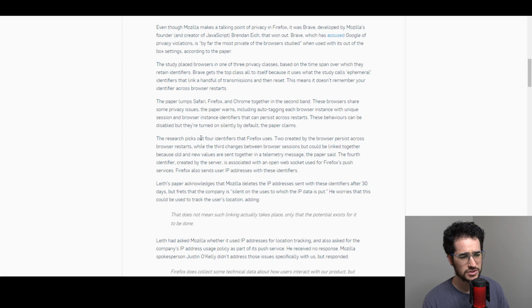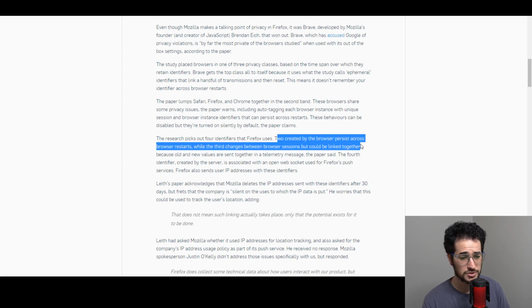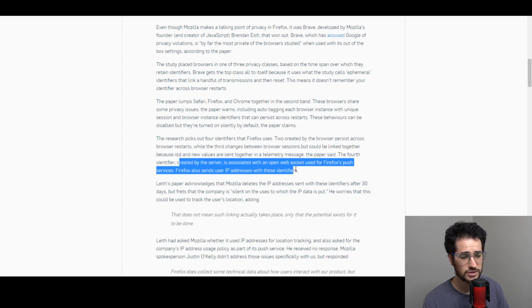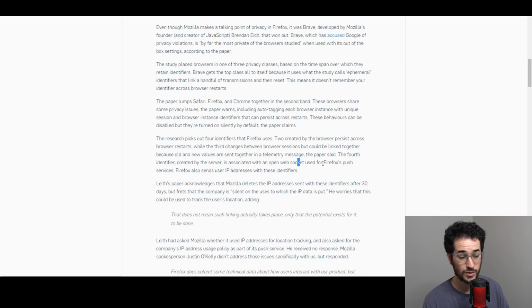Not only that, but the research picks out four identifiers that Firefox uses. Two created by the browser persist across browser restarts, while the third changes between browser sessions but could be linked together because old and new values are sent together in a telemetry message. The fourth identifier, created by the server, is associated with the open web socket used for Firefox's push services. Firefox also sends user IP addresses with these identifiers.